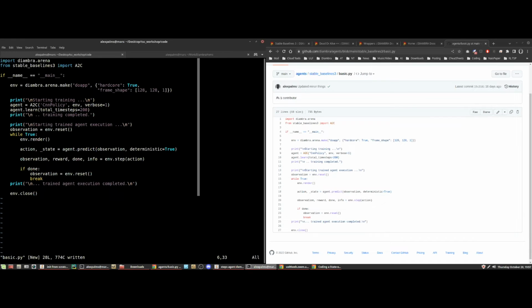So you create the environment, and then you instantiate your agent of type A2C with a convolutional neural network policy. This is the famous policy of the DQN, the very first successful application of deep reinforcement learning. And then you just prescribe the agent to learn, in this case, for 200 steps. But of course, it's very short, it's just for demonstration. And then you start the agent execution right away.